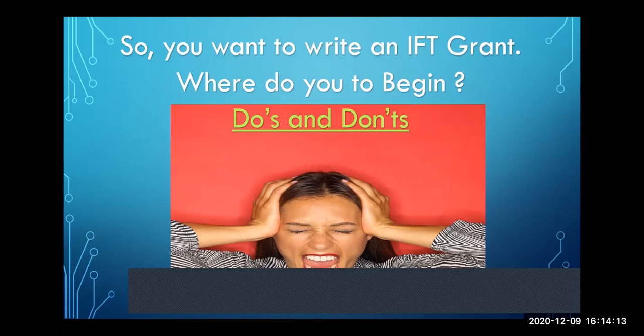So, are you guys ready to write an IFT grant? Where do you begin? I'm sure everybody's ready, correct? We know that you're interested in writing one. So the first thing we need to do, because now there's 7 factors that you need to address. First of all, you have an introductory paragraph that needs to be submitted. You have 7 factors, which are going to be 7 questions to answer those 7 factors. So where do we begin?